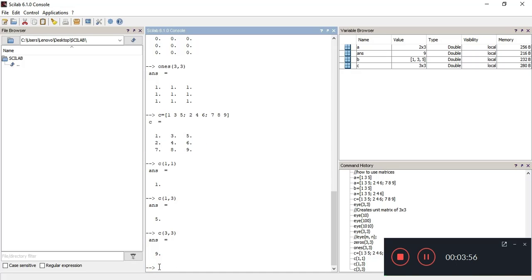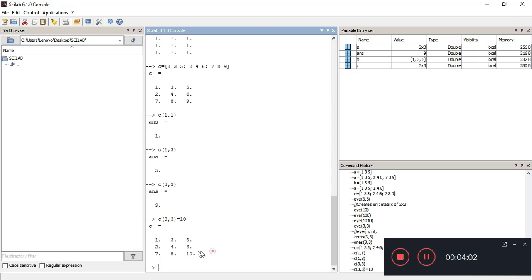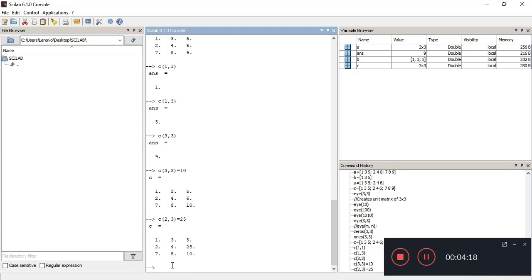If I want to update any value, I'll say C of 3 comma 3 is equal to 10 and hit enter, and you can see that the last row, last column element got updated to 10. You can change other elements also. I'll say C of 2 comma 3 is equal to 25, and now you can see that the value is 25 there.